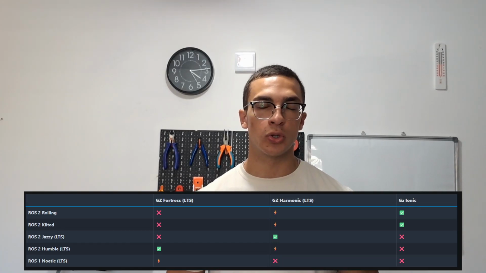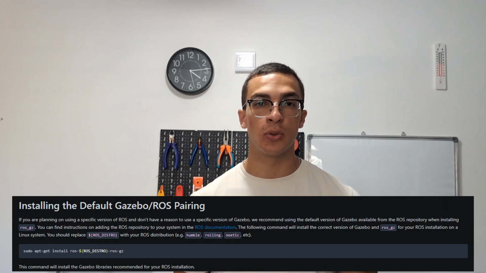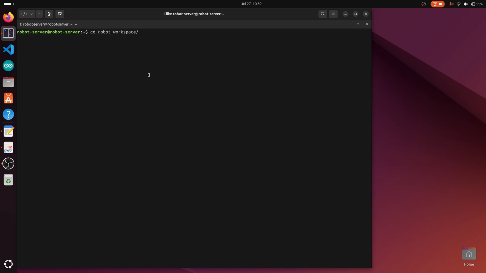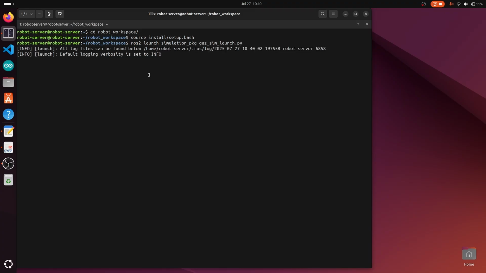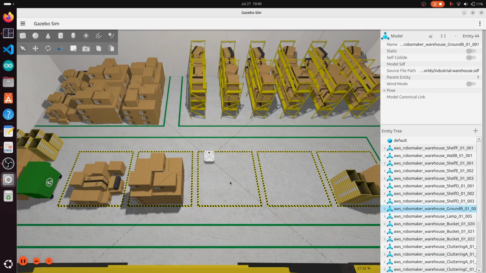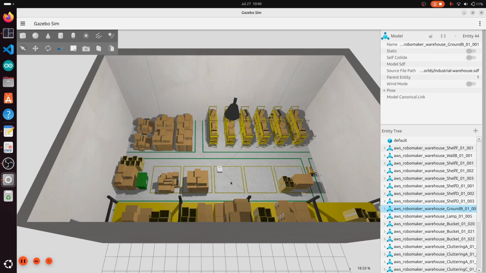Firstly, you need to install Gazebo Harmonic, which is the recommended Gazebo version to use with ROS2 Jazzy. To do this, just follow the instructions on their official website. If you have configured everything correctly, you will be able to start the simulation by simply running this command. This launch file will do the following.